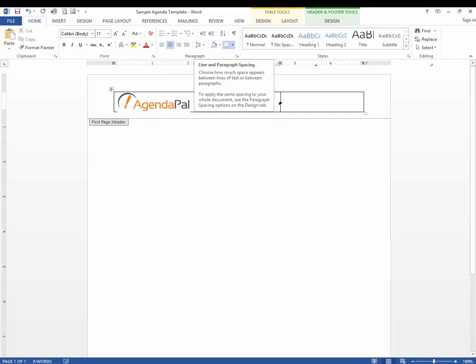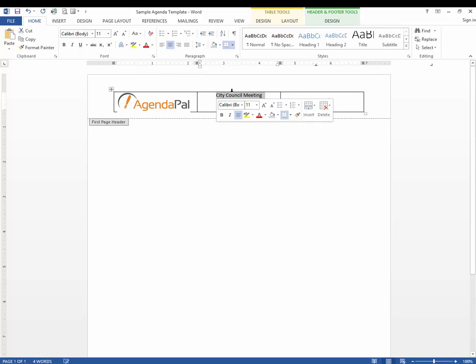And we're going to type City Council meeting, and we're just going to put a placeholder for our date. We can change this each time we move in and create our agenda using this template. I actually want that bolded, and let's put the font a little bit larger than what we're going to use for the rest of the document.